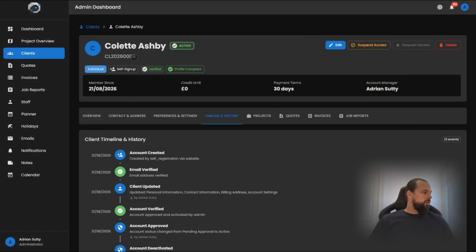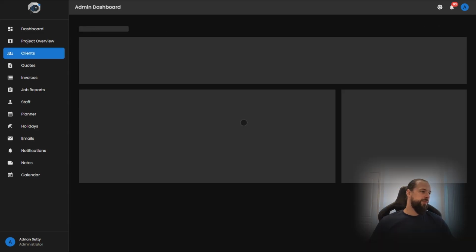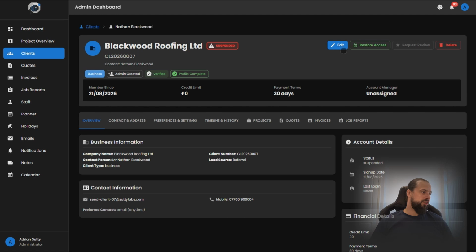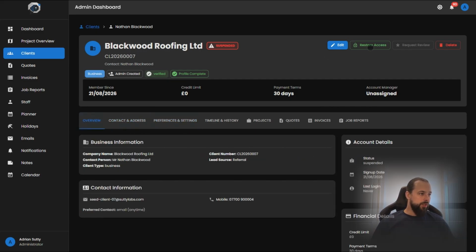Going back to the list of clients and different statuses. So again, this one here has been suspended. It's a complete profile, the email is verified. This one was created by admin. This is a business client. All the client's details, again, we can see. We can edit this client. We can restore this client's access.